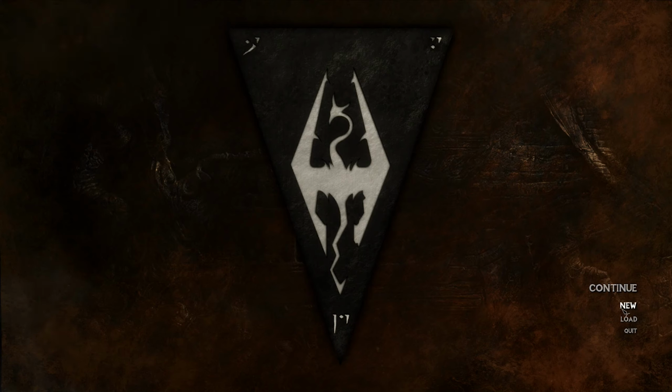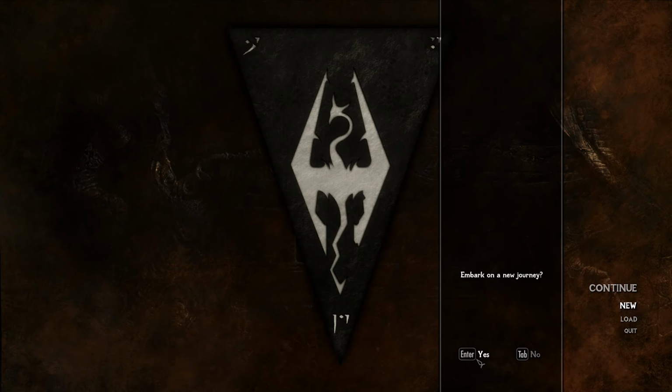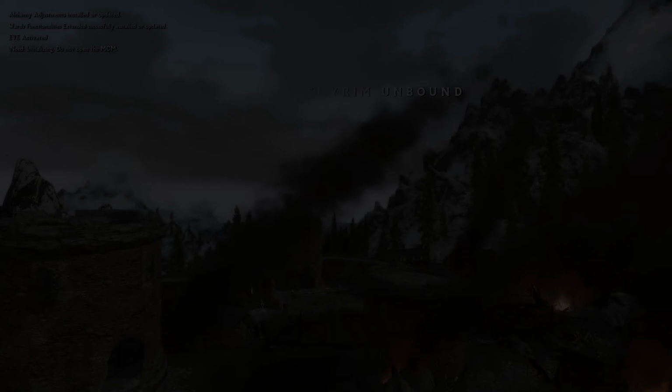And from here, we can click New Game. You'll see the title screen come up. This is the Skyrim Unbound mod, which is an alternate start mod. And one of the nice things about this mod is that it does give you a lot of control over where you start, and even if you want your character to be Dragonborn or not. So it's nice for that. It does have a little bit of a weird startup, so we'll walk through that in just a second here.